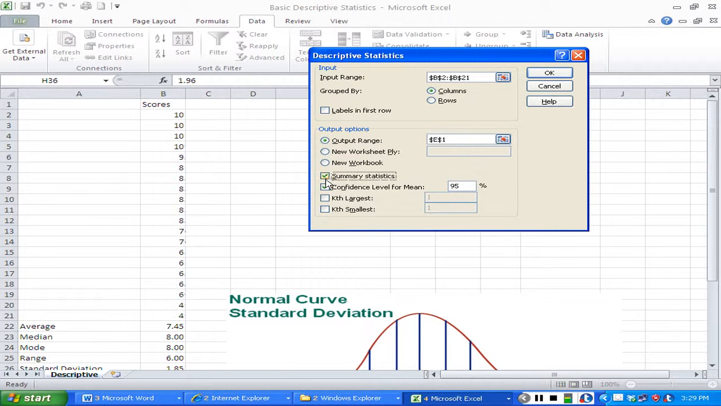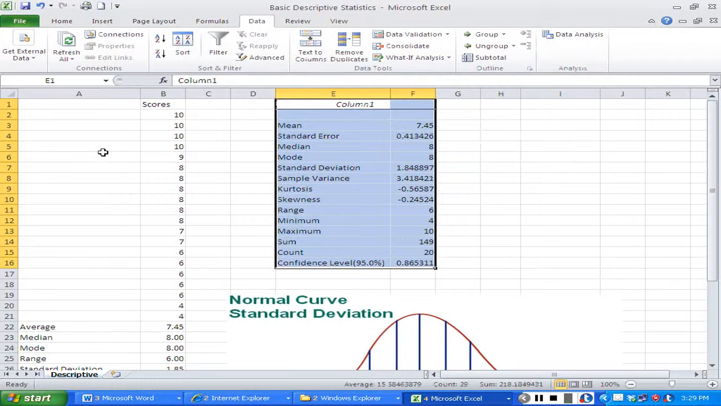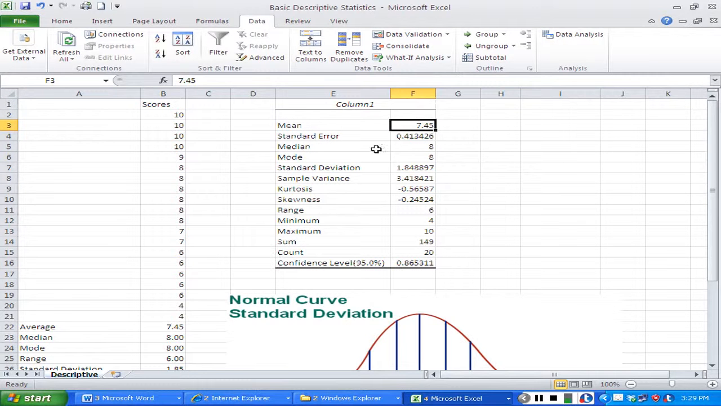I've clicked summary statistics and also confidence level for mean. Here it is. The confidence level is set at 0.95 or 95%. Click OK, and the scores come out, and the display comes out. Here's the mean, and here's our standard deviation, there's our median, there's our mode, and here's the confidence level.